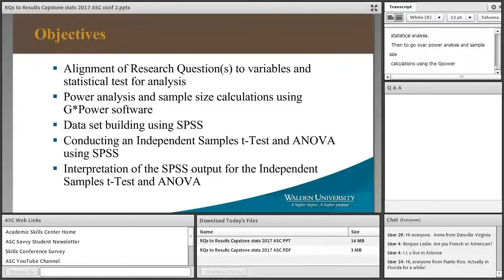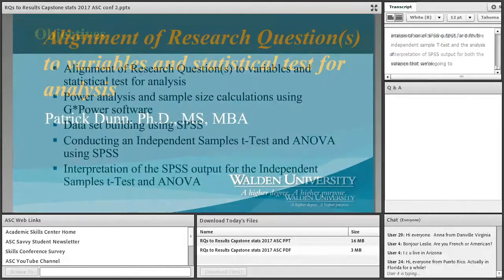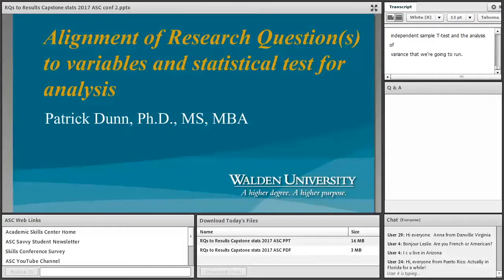Building a data set using SPSS. Conducting an independent samples t-test and an analysis of variance using SPSS. And finally, interpretation of SPSS output for both the independent samples t-test and the analysis of variance that we're going to run.